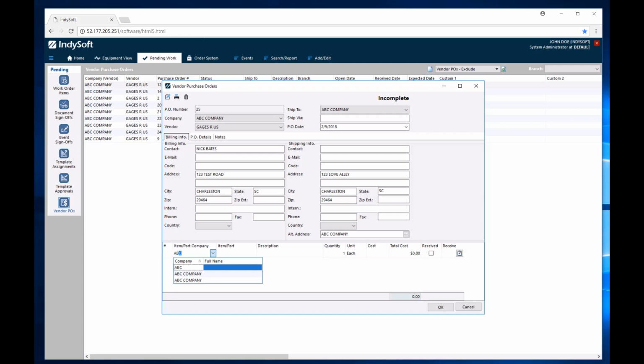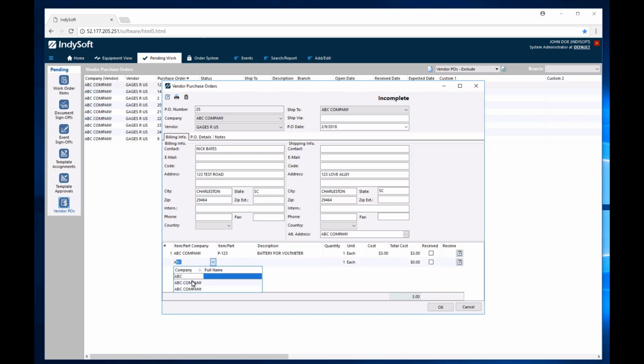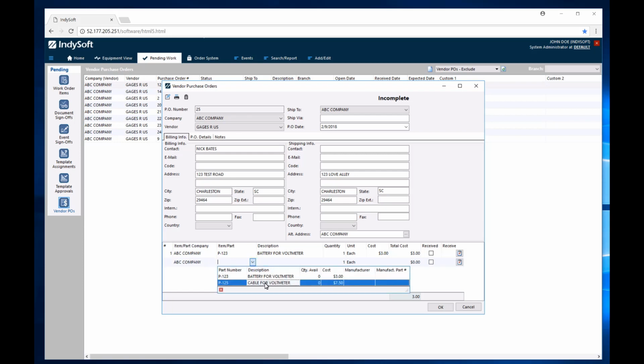So we will select ABC Company. And I'm going to select this battery for a voltmeter. It's going to be $3. Then we're going to add another line item here. And we will select the cable for the voltmeter, $7.50. And then that will go ahead and tally the total purchase order.